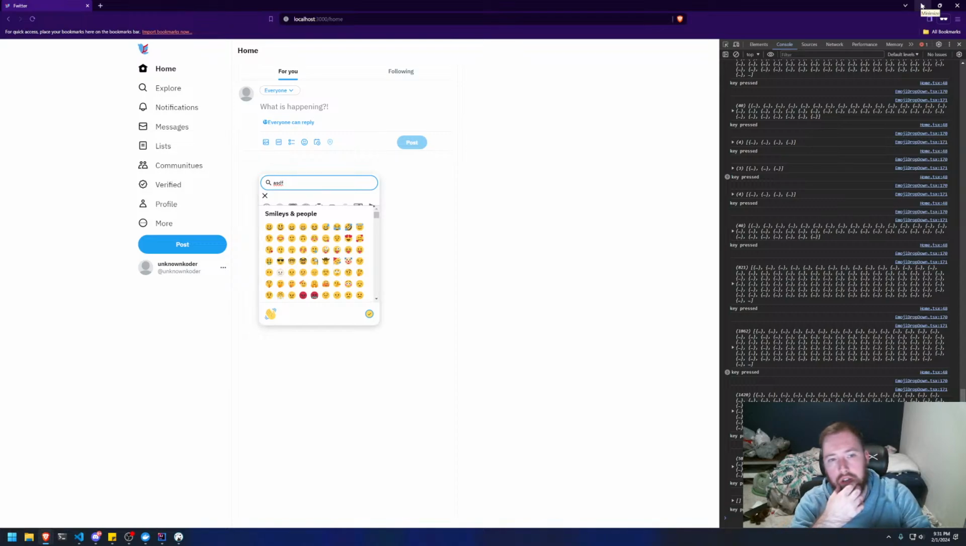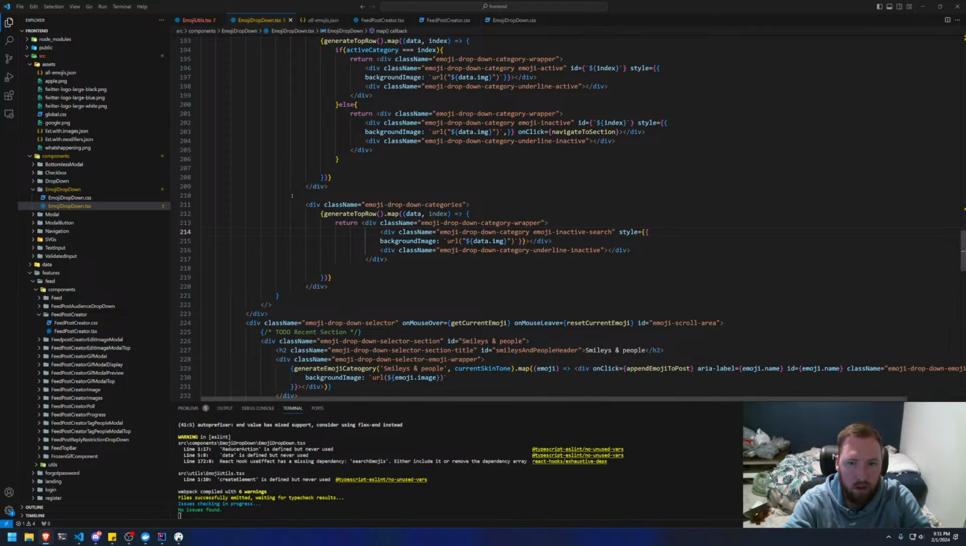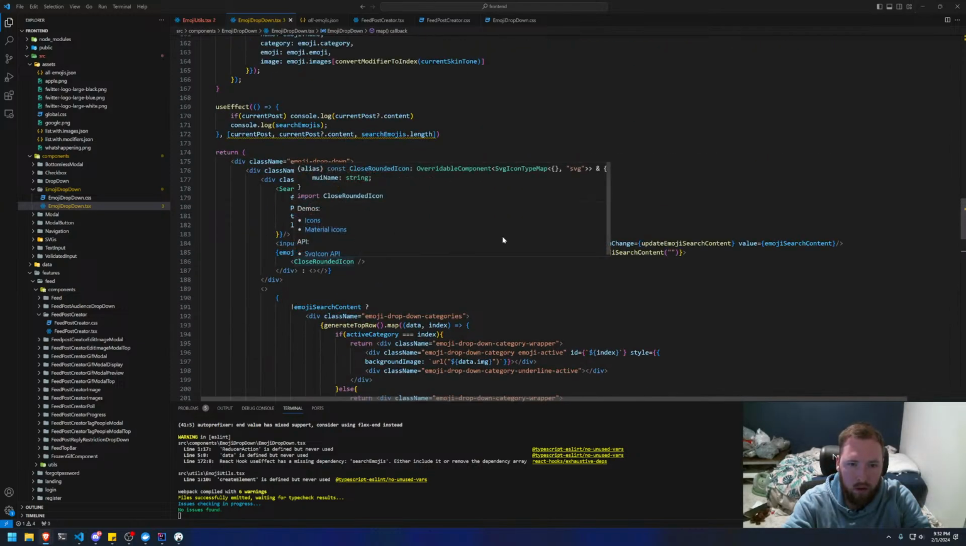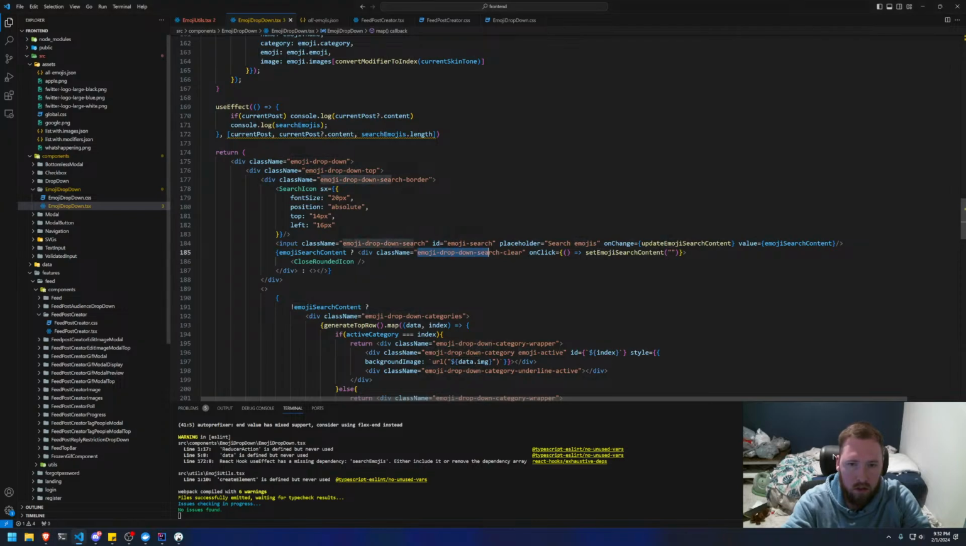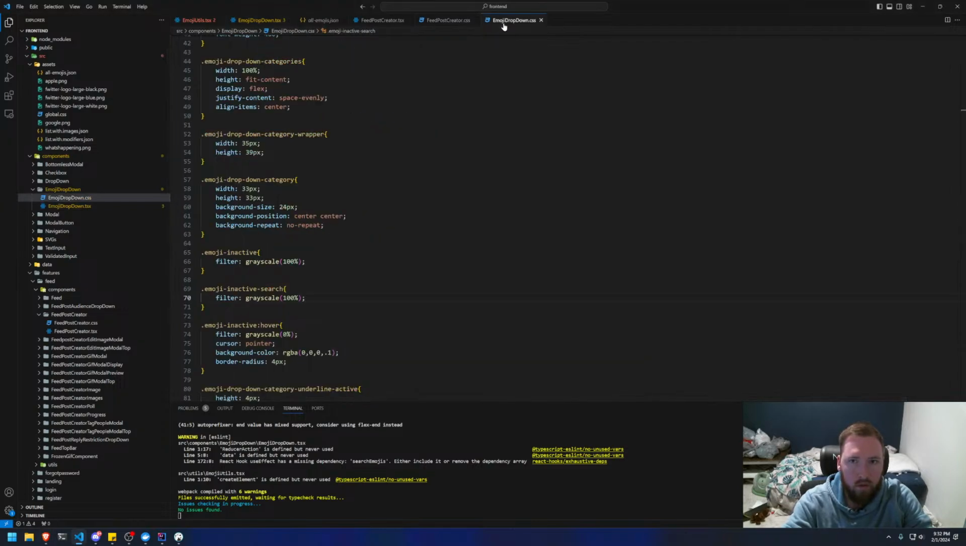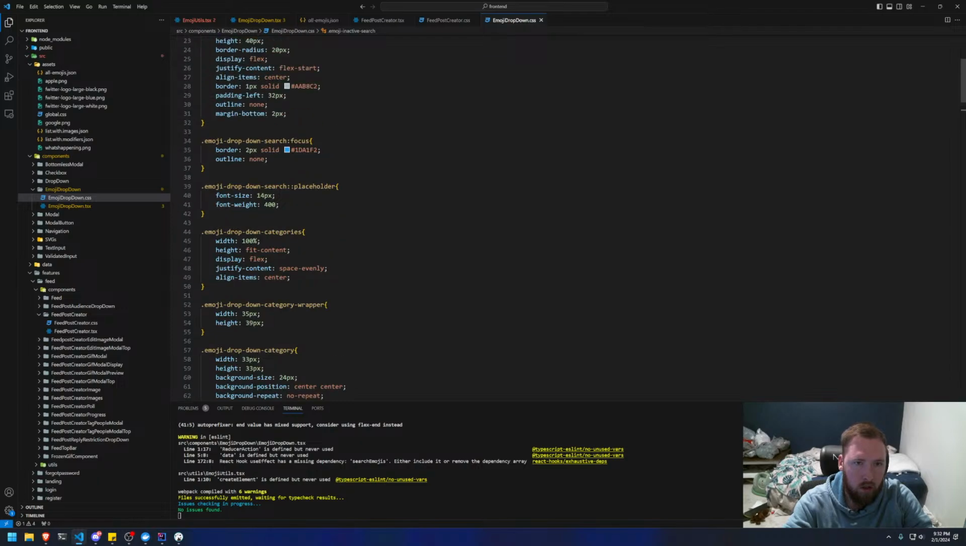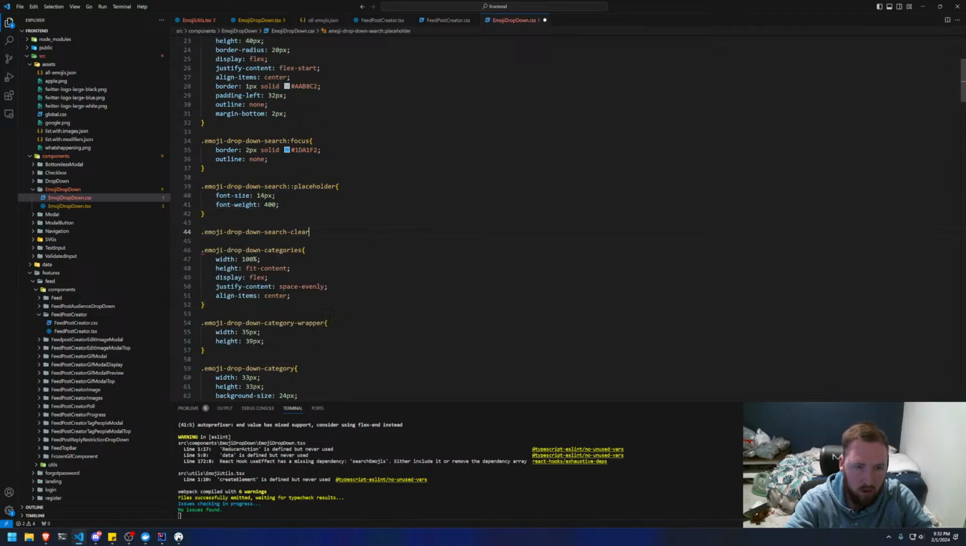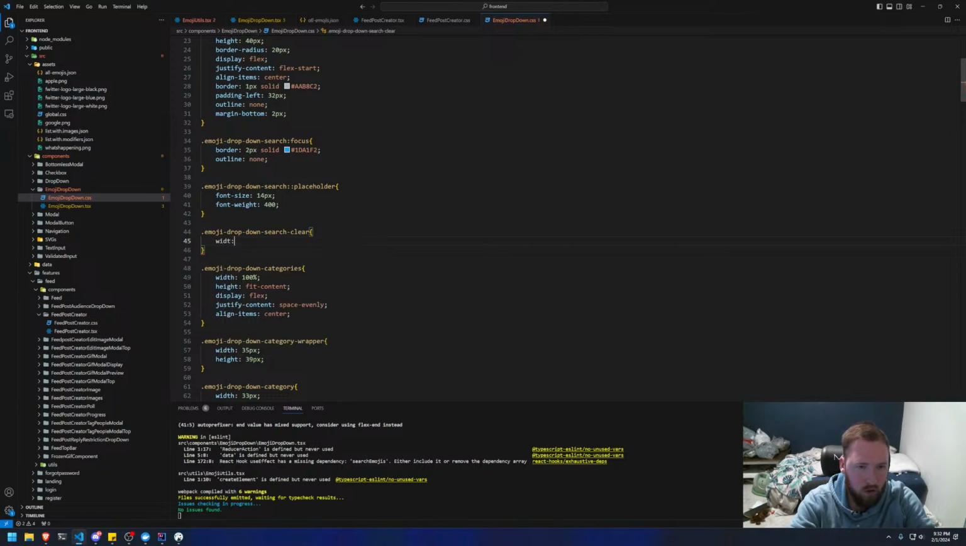And I'm not sure how this works. It might be black circle and so on and so forth, but let me go ahead and take a peek at how big the circle is on Twitter. Looks like it's about 18 by 18 pixels, which is a weird size, but it is what it is. So let's grab our emoji drop down search clear, and let's deal with this. Let's see where our search is. So cool, paste that in. So width will be 100%, or actually 100%, 18px.